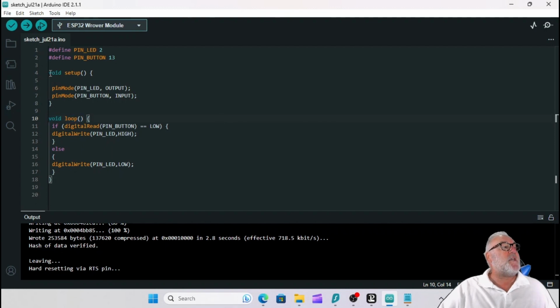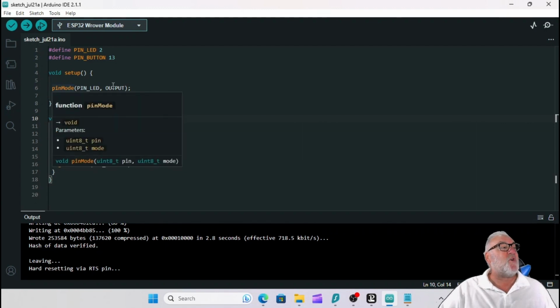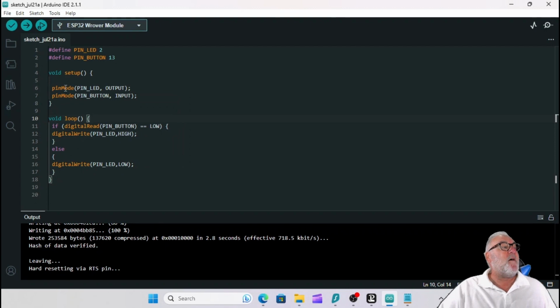Now, when you see void setup, brackets on, brackets off, or pin mode, brackets on, brackets off, that is a function, known as a function. Void setup goes between this curly bracket and this curly bracket. And the void loop goes between this curly bracket and this curly bracket.